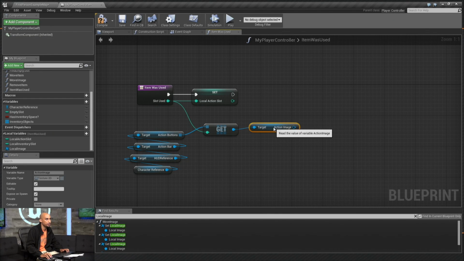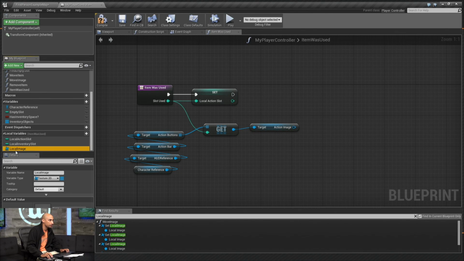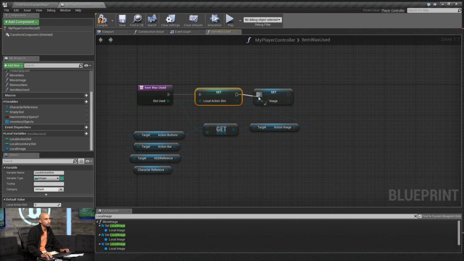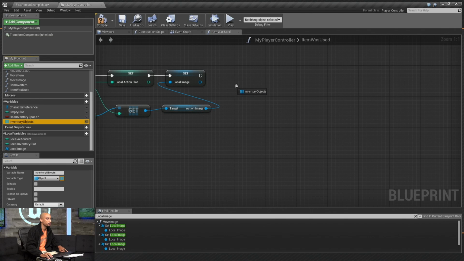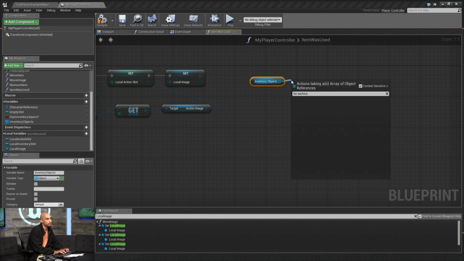And this is going to start to look familiar to what we've done a minute ago. And then for our action image, that's going to be the local image. So let's take our local image here, drag and drop that on top like so, and connect this up like so. Now what we need to do is determine inside of our inventory object, so our actual bag, where the particular item is. Because we can move things around inside of our bag, we need to locate that item inside of our bag.